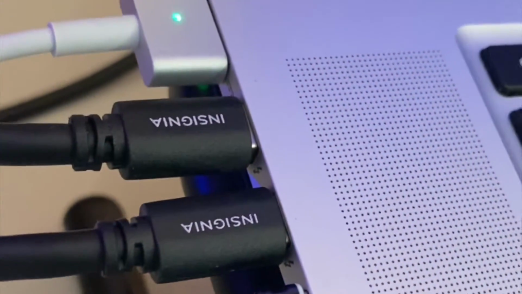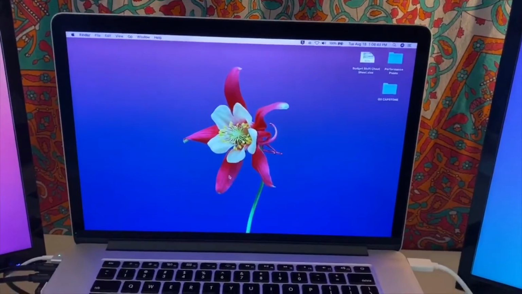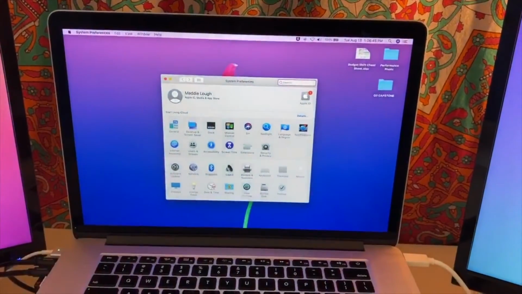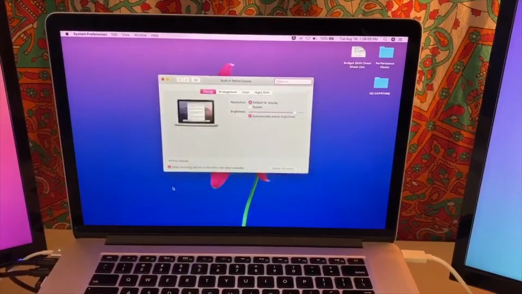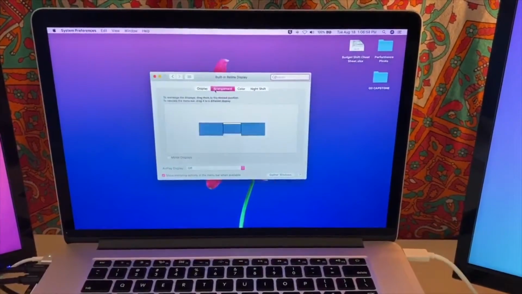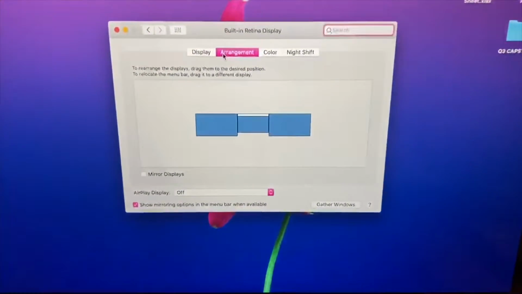You'll see that it hooks up right here to your two Thunderbolt ports into your Mac, and then the HDMI hooks to the back of your monitor. If you go into your settings, into system preferences, and then you hit the display icon down here, you're gonna see this pop up. You're gonna click on the arrangement and you'll see these three boxes.